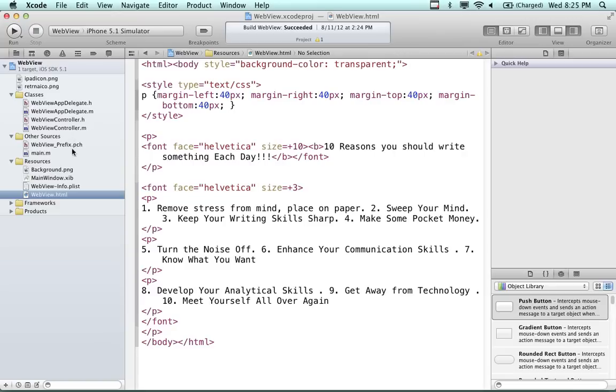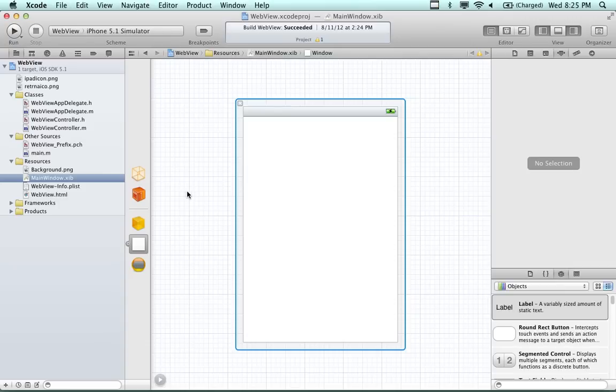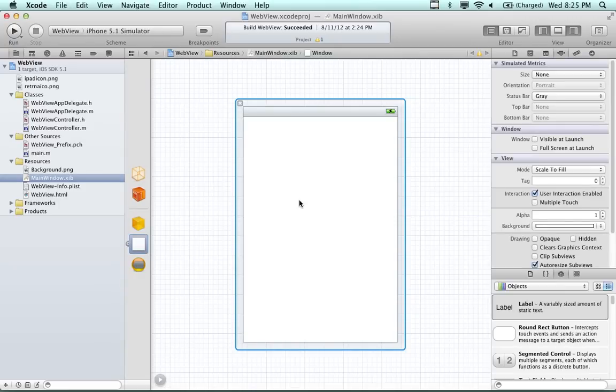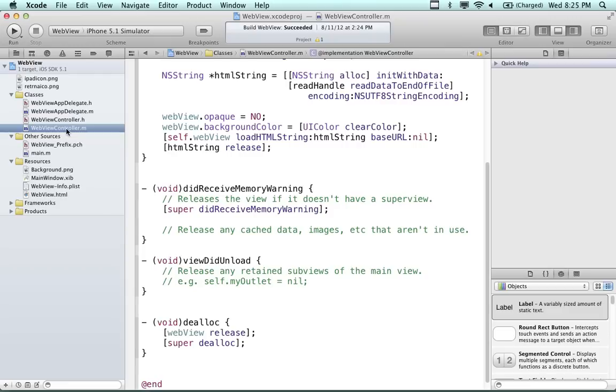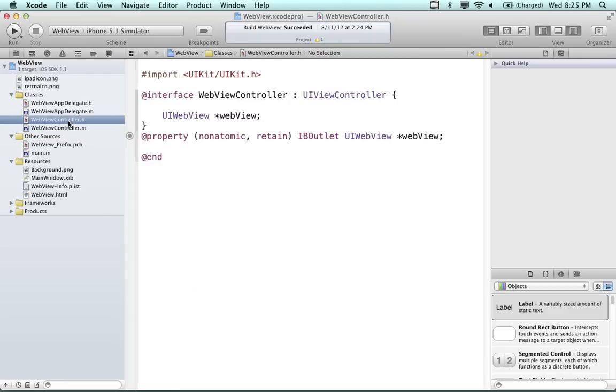In the XIB file here, there's nothing really. It's all done programmatically. If we look at the H file here, we've got nothing, just the web view property. There's a web view on there actually. The background was set to white, or clear, opaque. So it's the same thing as we did before. We want to put a web view up there, but here we're going to do the property for it up here.